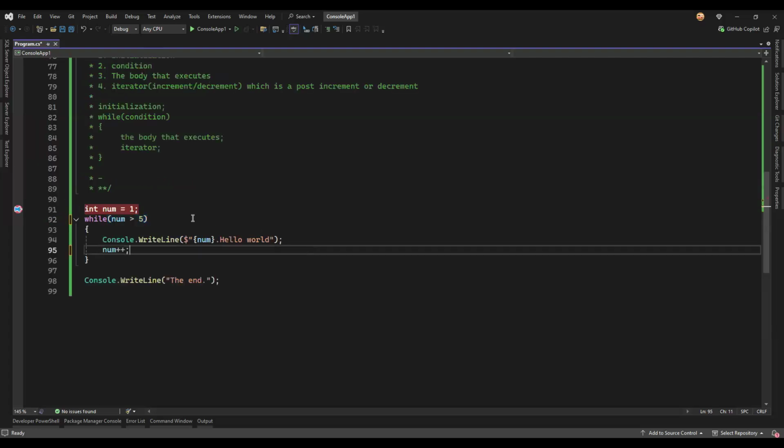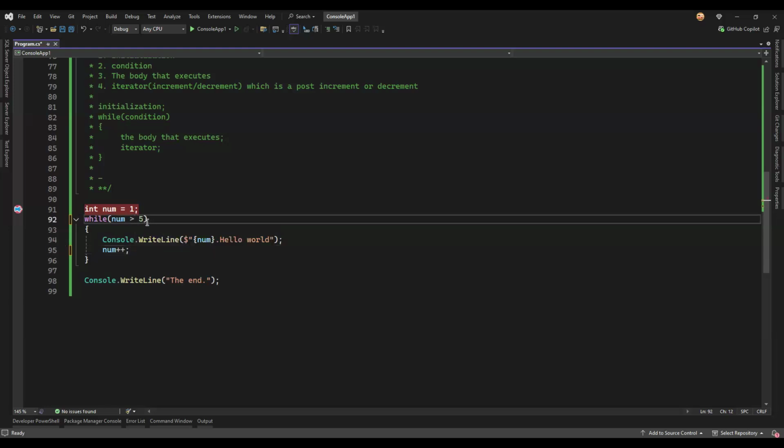I have my number equal to 1. Then I have the condition: so far as this number is greater than 5, let it continue looping. Would that cause an infinite loop? The loop shouldn't run because 1 is not greater than 5. And it's false. Oh, yes, that's true. Let me change it. I was trying to achieve this. So this will cause an infinite loop, right?